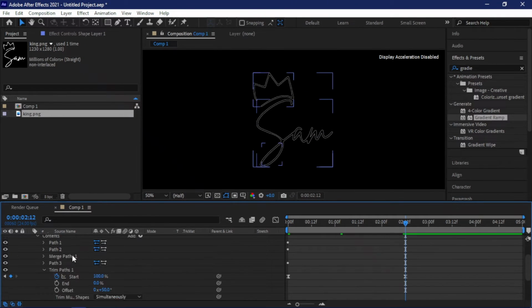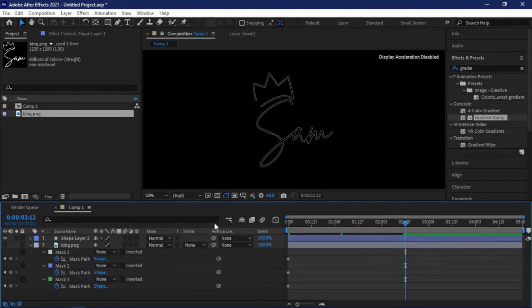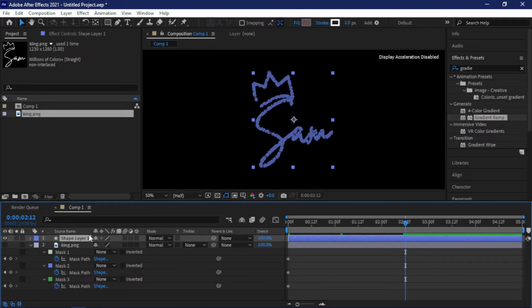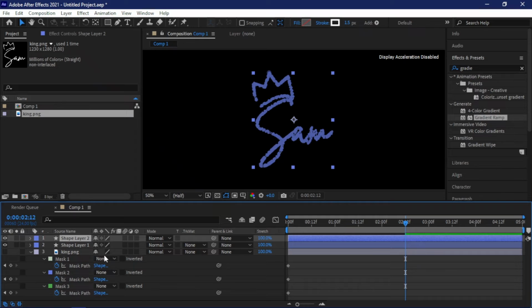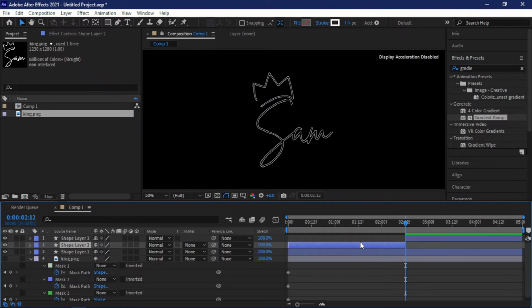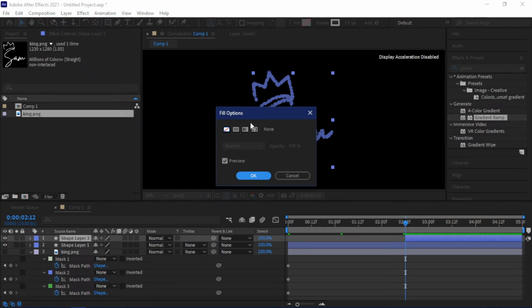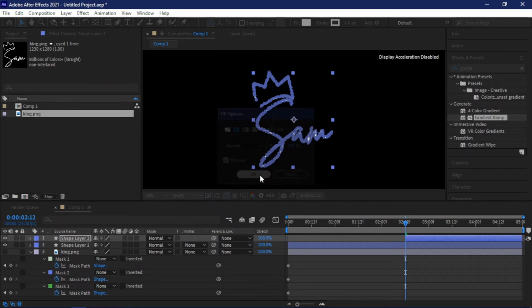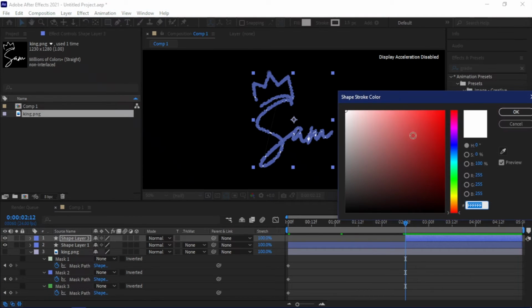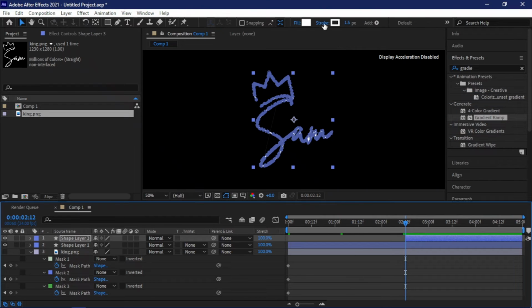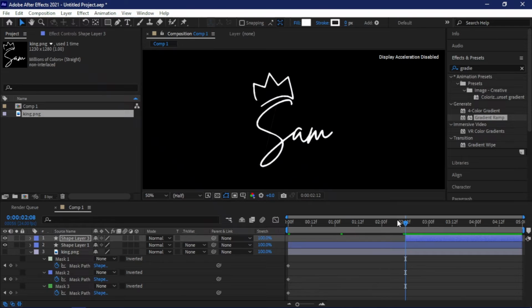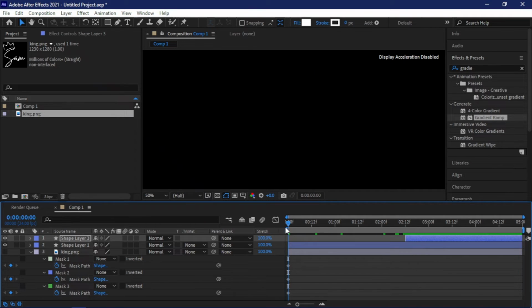Now let's shut off everything here. Let's duplicate this layer. Now let's cut it, Ctrl Shift D, delete the first part. Now for this one, for our fill, we are going to use white. Then we are going to remove our stroke. This is looking good. Let's play back.